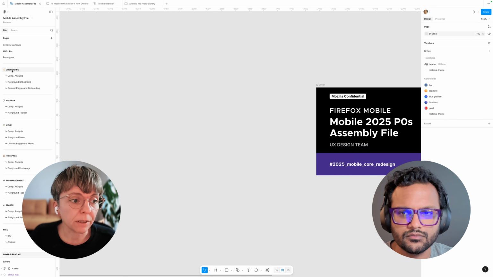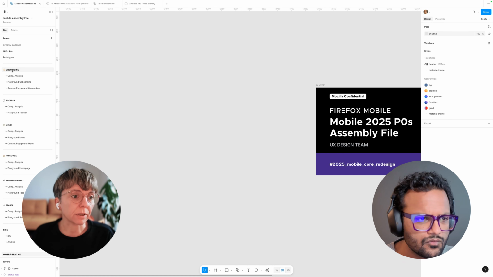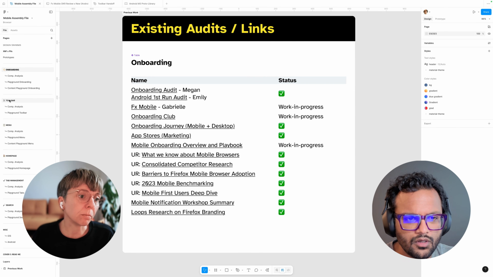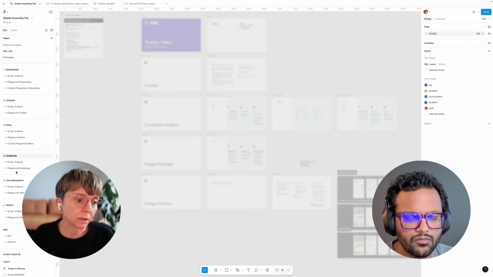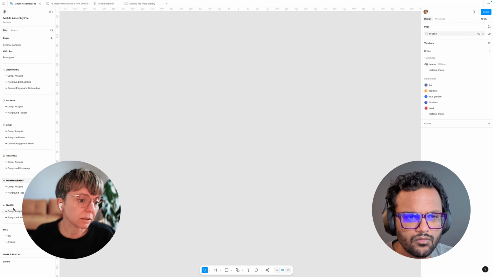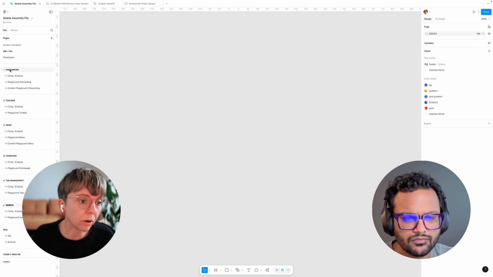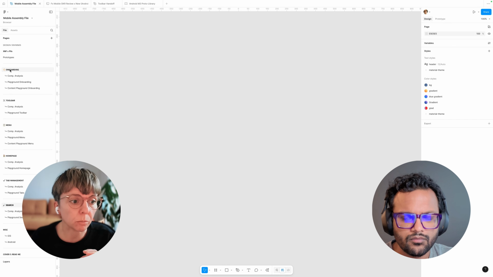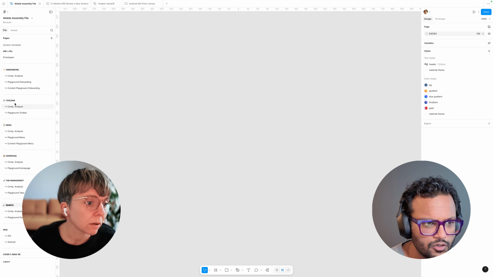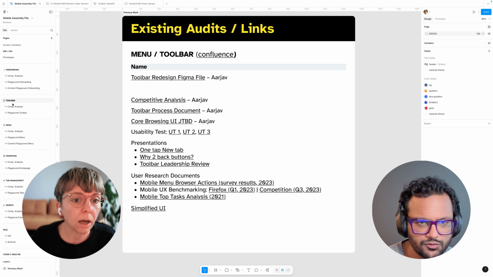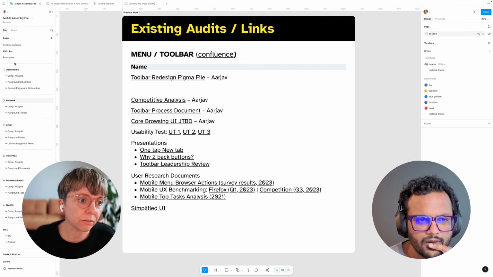Yeah. I mean, you can see we have onboarding, toolbar, menu, homepage, tab management, search. So these are all the major surfaces here, and we usually have one designer working on each, sometimes one designer works on multiple surfaces. Can you go to the toolbar, onboarding? I just want to see, you had a cover for each one of them. Yeah, it's kind of like that.